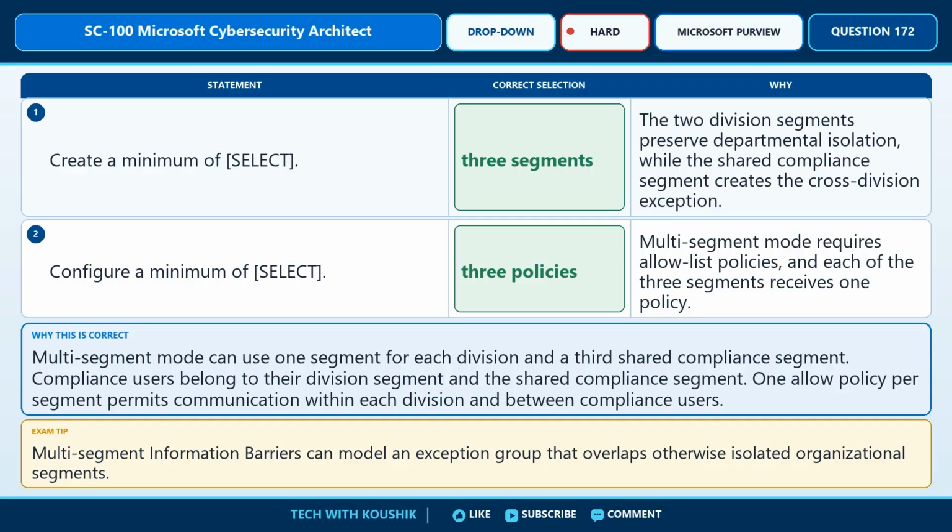For Statement 1, the correct selection is 3 segments. The 2 division segments preserve departmental isolation, while the shared compliance segment creates the cross-division exception. For Statement 2, the correct selection is 3 policies. Multi-segment mode requires allow list policies, and each of the 3 segments receives 1 policy. Exam tip. Multi-segment information barriers can model an exception group that overlaps otherwise isolated organizational segments.